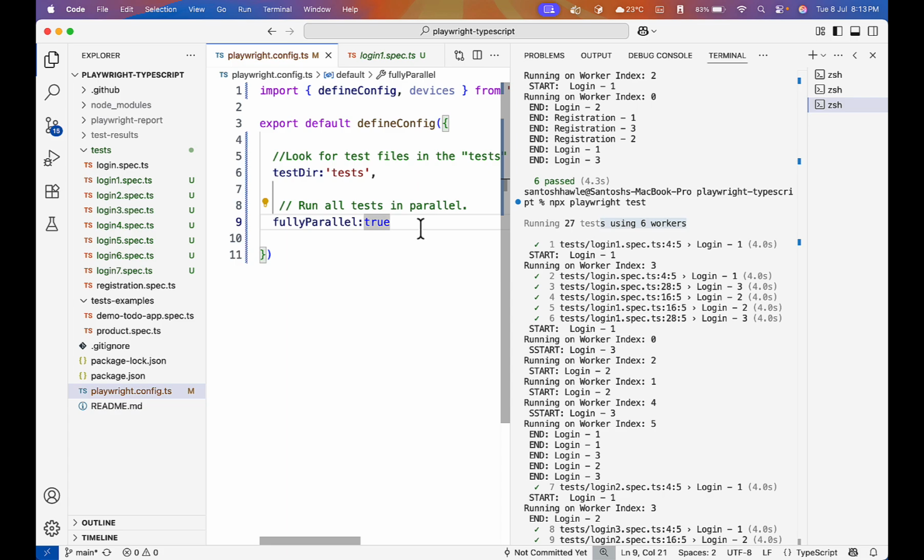Now, the first scenario we have seen: by default Playwright runs tests in parallel, and it will create workers dynamically. Let's say you have 2 files, it will create 2 workers, and inside that your tests will run sequentially. But when you make it fully parallel, the test cases inside also will run in parallel.